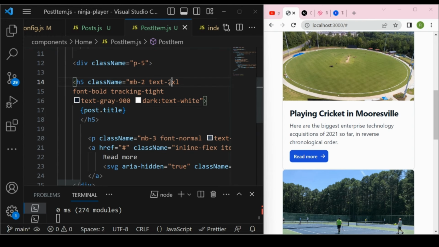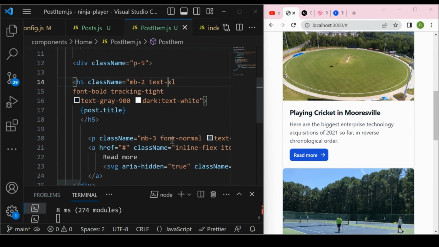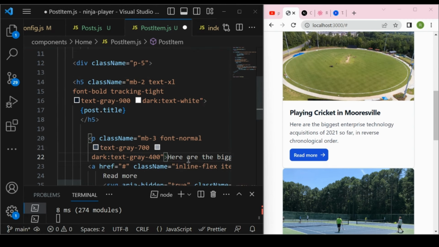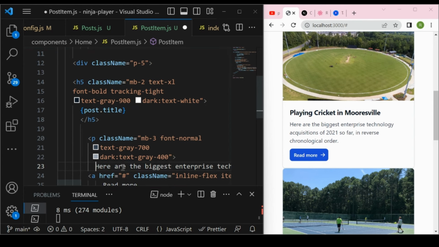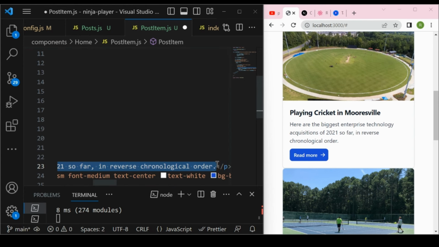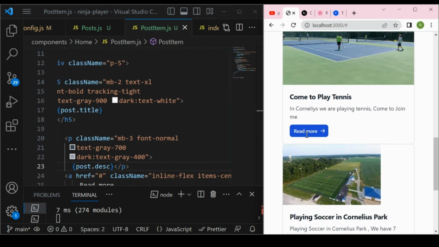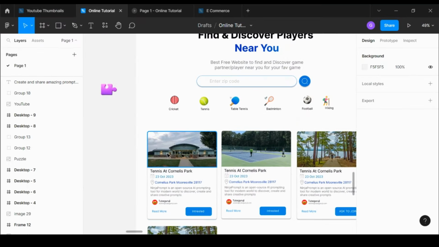I will make this text size to be xl, not 2xl, and then we want to add the description as well. So let's add the description. Let's write post.description and save it. You see, we got the description as well, and we want this read more button, we can keep it as it is. We will design like the mockup, not exactly like the mockup but similar.